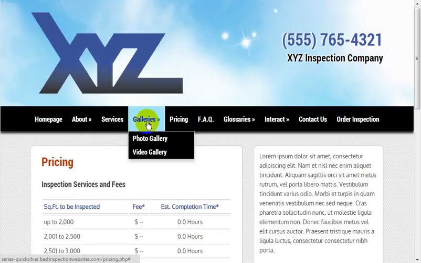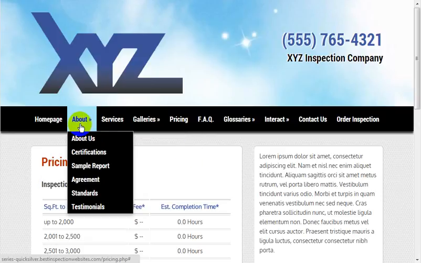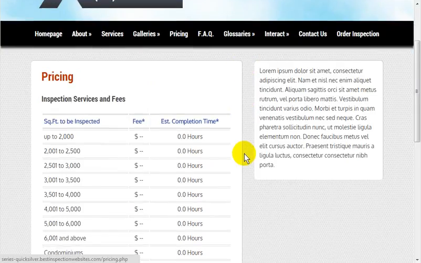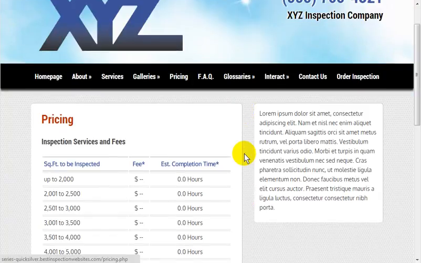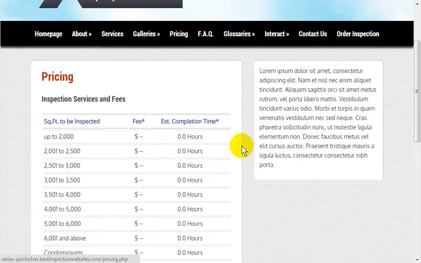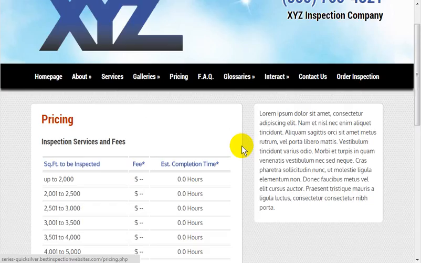Now notice that there are some menu items that have drop-down menus, or what we call sub-menus. Pricing does not. And that'll make it easy for you to understand in this particular lesson. Now, why would you want to remove a page? Well, you might not want people to see it. A lot of inspectors don't like pricing on their website. Some people start with pricing, then as their business grows, they take pricing off, and then maybe in the future you might want to add it back.